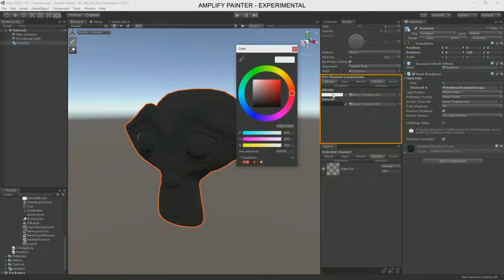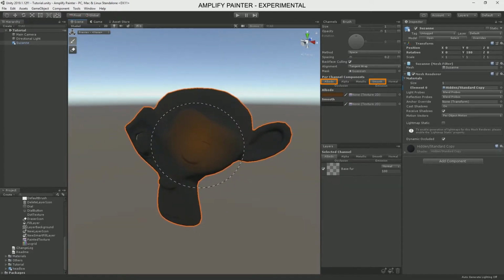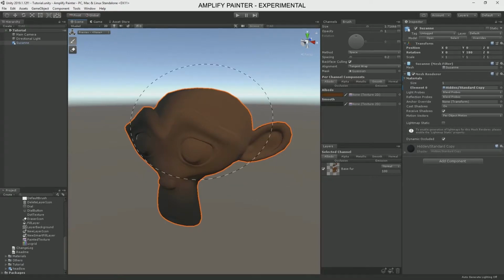I'll also adjust the albedo to the color I want to use for the fur. Now with both channels active on the brush window, which defines which channels you're going to paint on, I can paint directly onto the layers I created. I'll use the shortcut Ctrl mouse wheel up to increase the brush size and paint away.